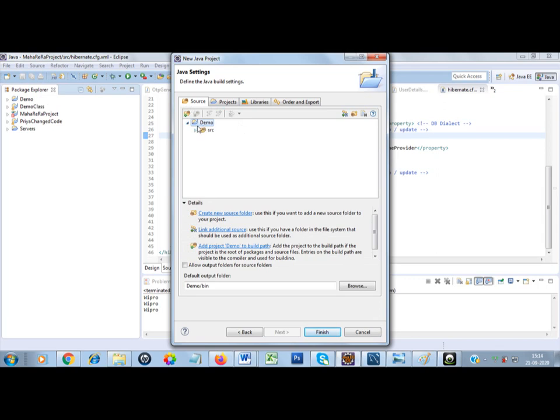Alright, now it is showing us that a demo project would be created, and under demo project an src folder or source code folder would be created by default. There are other options here. You need not bother about these options at this point of time. Just do a next or a finish here.